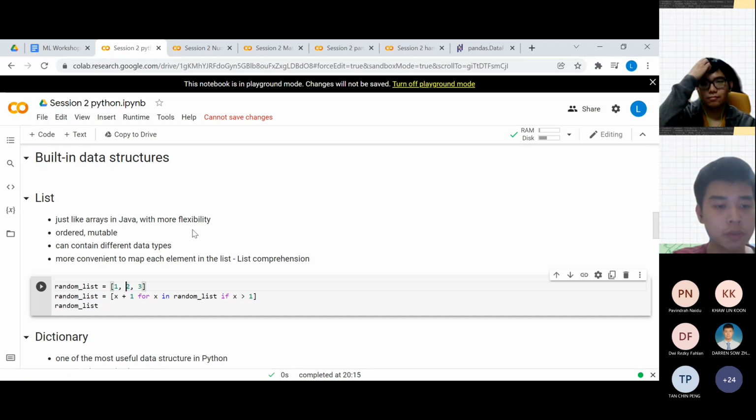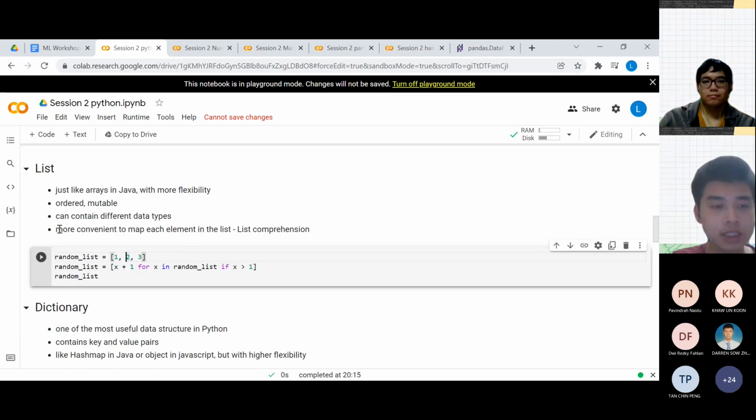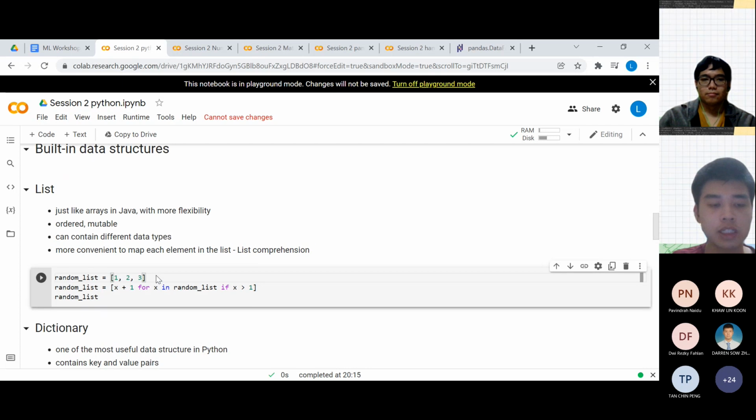Okay, there's something very popular in Python that does not exist in most languages, which is what we call list comprehension. List comprehension is a more convenient way of mapping each element to a function, or doing some operations or comparisons. We'll look into this later as well. So let's see this example. We have a random list. I create a random list with 1, 2, 3.